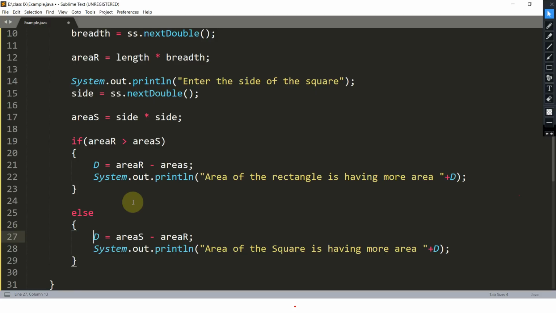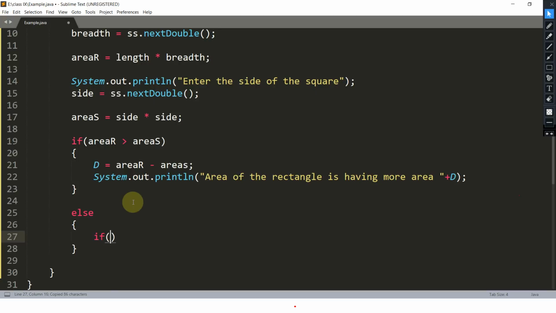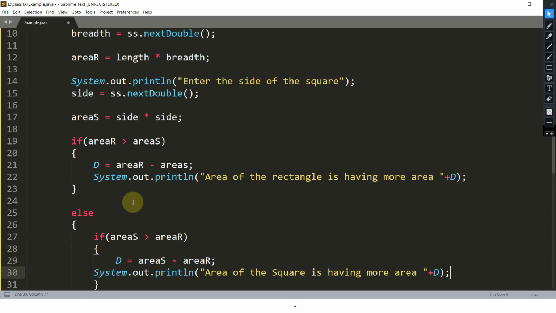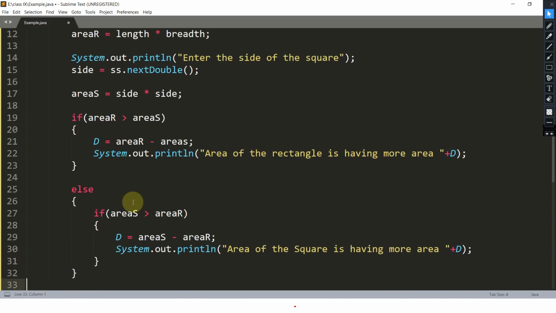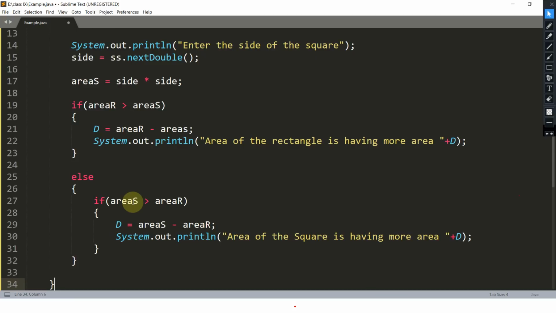So children, here I am not going to explain if and else if. Another if within this else I would like to place: if area of S is more than area of R, then this will happen. And when the area of two figures is exactly the same, nothing will be displayed on the screen. In the coming videos I will be explaining how to use if and else if. But just now I'm just explaining if and else.